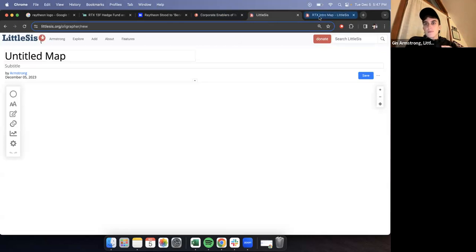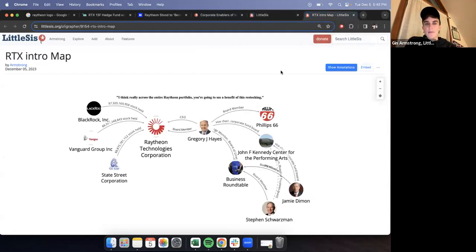So while we're here together, we're going to recreate this map that I made earlier today that's showing very simply Gregory Hayes, who's the CEO of Raytheon Technologies, a major defense contractor, who was recently bragging on an investor call about all the money they were about to be making due to all of their bombs being dropped all over Gaza. So we're going to create a map showing who exactly is benefiting from this effort from Raytheon, and then doing a little bit of power mapping of what are some of Gregory Hayes' connections and who he is connected to.